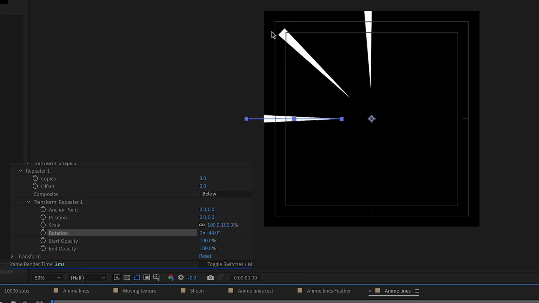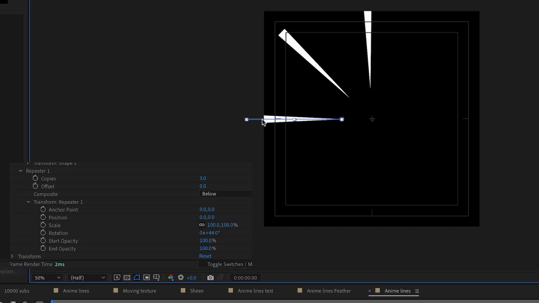As you can see here, it's not quite getting to the end here. So what we're going to do is we're going to just click on this, hold shift and click on this path. And then we're just going to drag this out, holding shift and drag it all the way out so that corner goes to the edge.